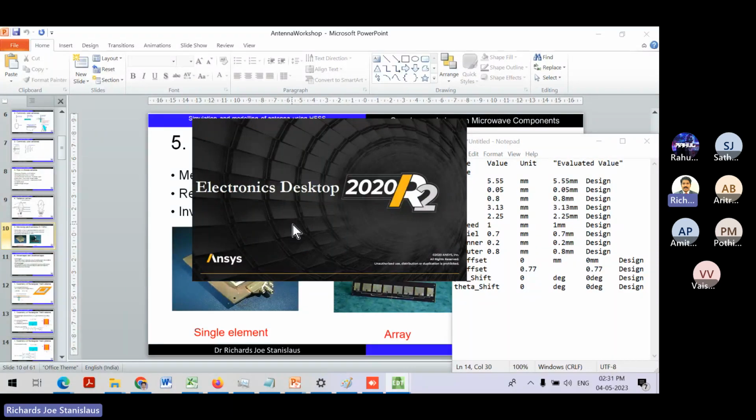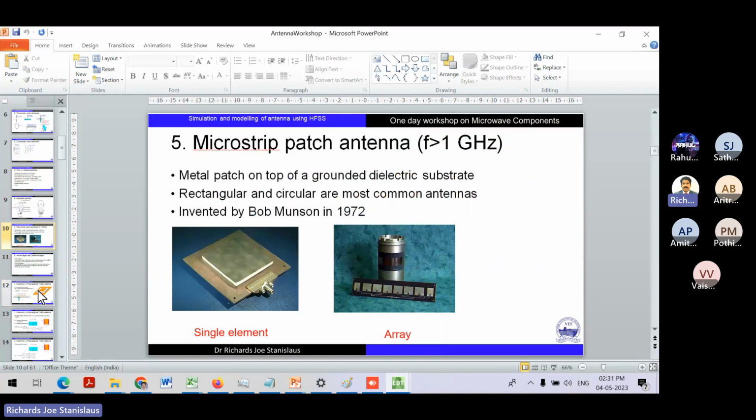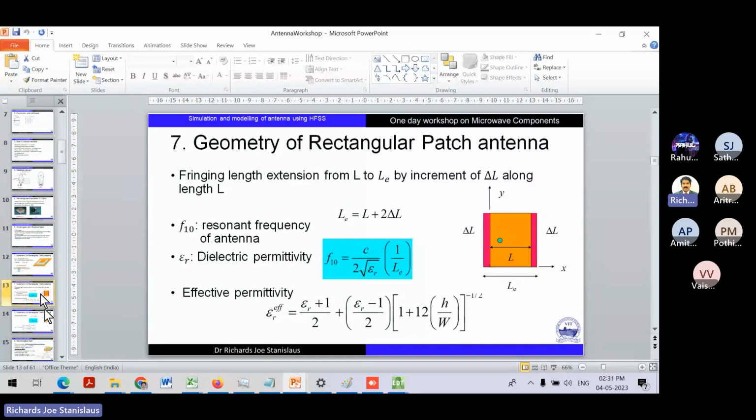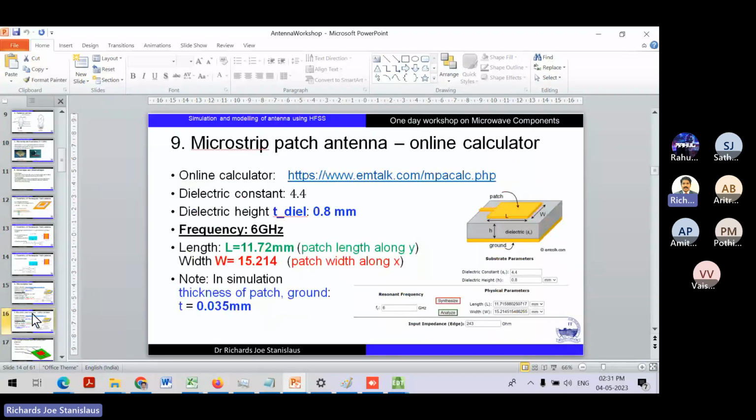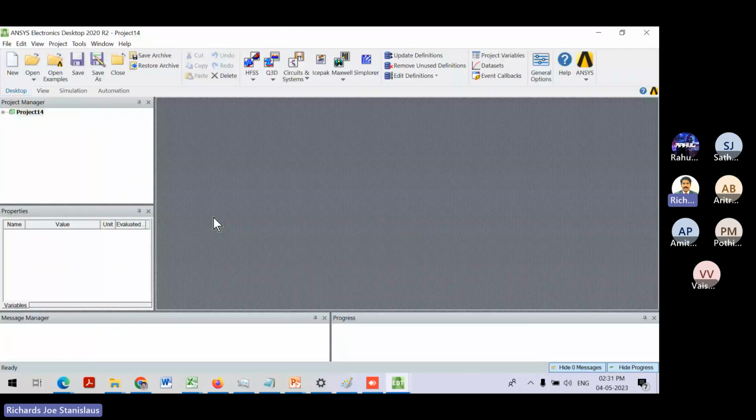For any of you who wants to design an antenna at any other frequency, you can look at this website, EM Talk. You can just Google Microstrip Patch Antenna Online Calculator and you will get this website. In that you can enter the values, but this gives an approximate value. This is not the accurate one, you might need to fine tune it. Even this design, whatever I'm going to show, is a fine-tuned version of it. It's not the one which the website said, but you can take that as a starting point and proceed.